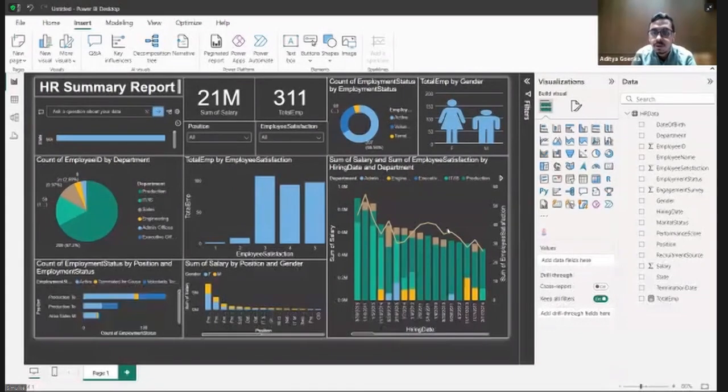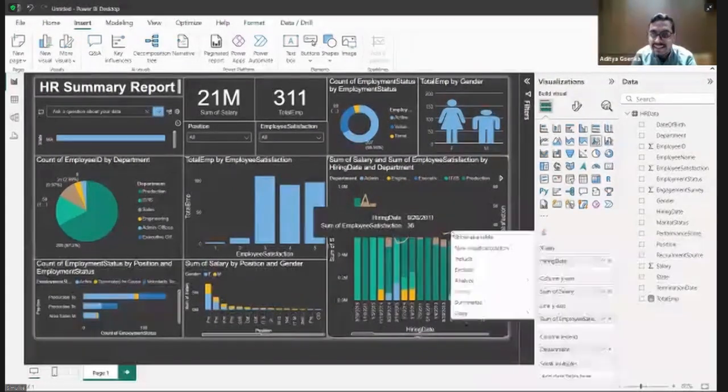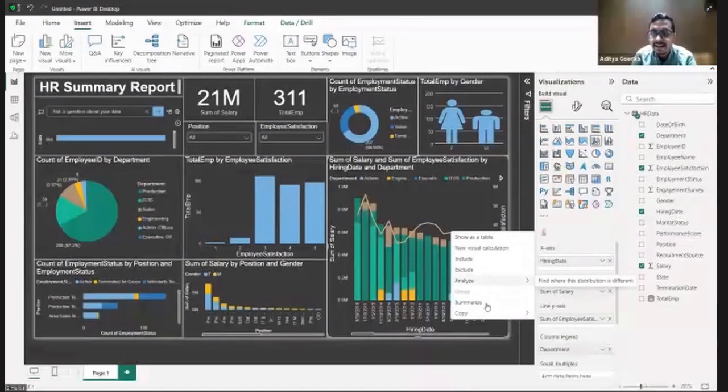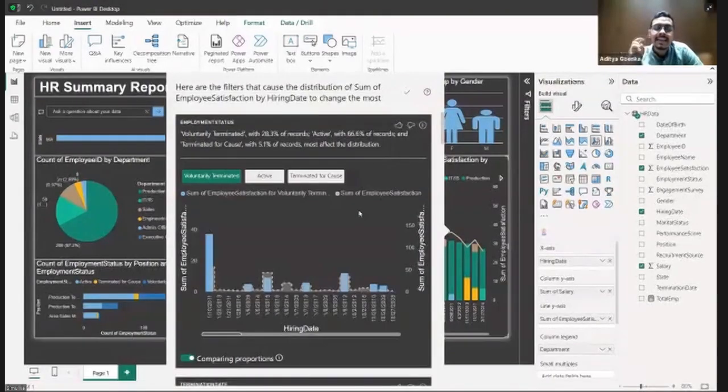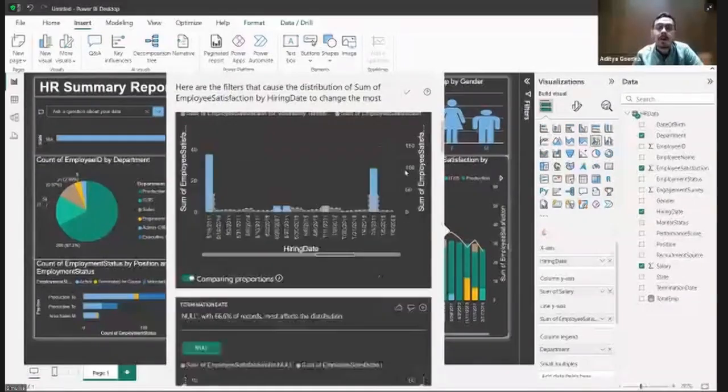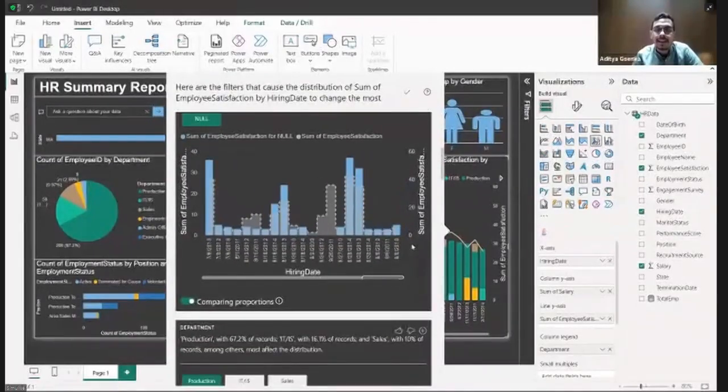You go over here and right-click, and if you want to summarize it, click on summarize. If you want to analyze it, click on analyze, then find where this distribution is different, and the artificial intelligence inside Power BI will do all of this analysis for you automatically without you doing anything.